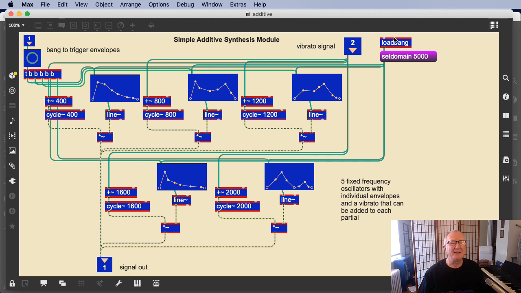I also have the ability to set the domain. The domain is set to 5,000 for each of these. They're all added together, and a signal comes out. And then in here, this is the part that I wanted you to notice. I have an input, which is the vibrato signal. And it goes into each of the cycle objects. Well, it goes into an addition before the cycle object. So let's take the 400 as an example.